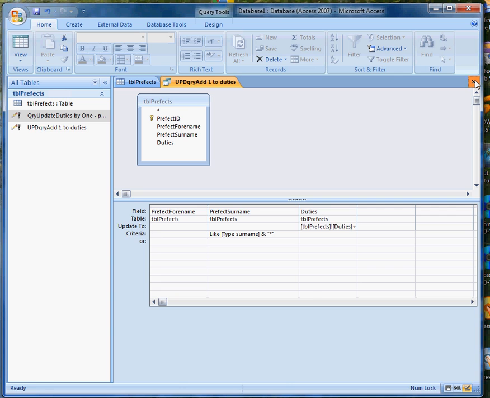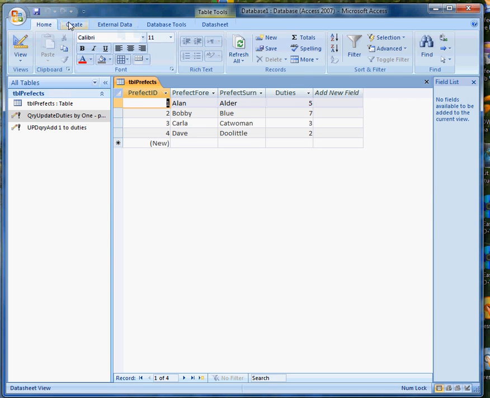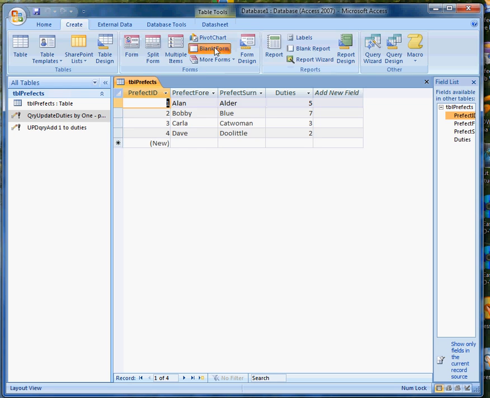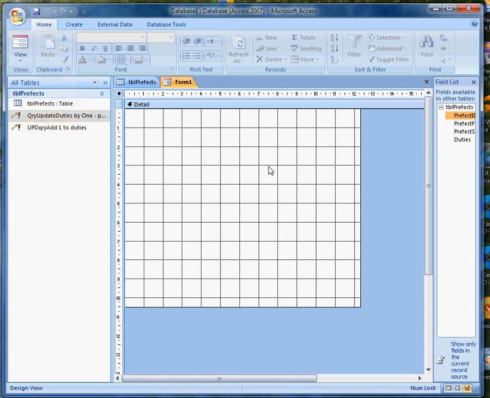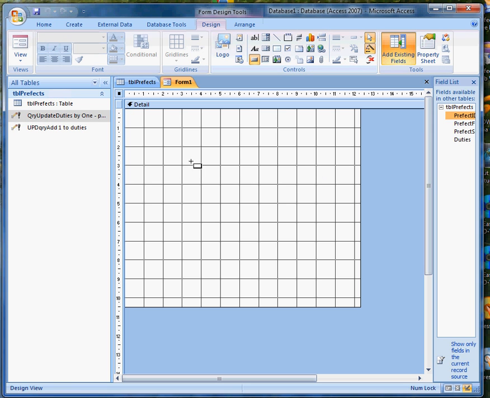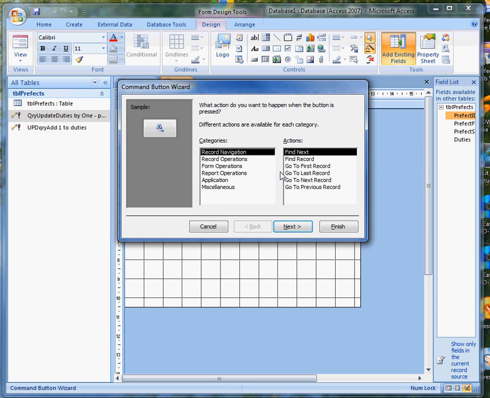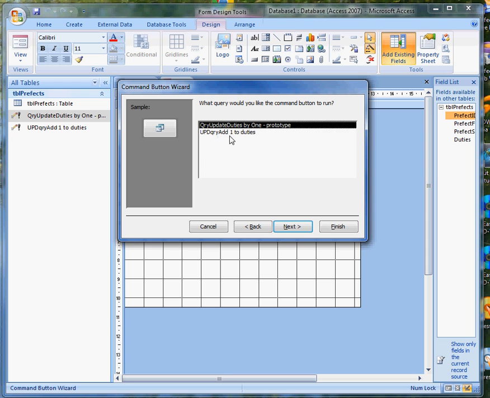I can close that for simplicity, and now I'm going to create a form. Create a blank form. I'll go into Design View for the form. I'll find a button. I'll draw out a button, and this time I don't want to do record navigation or record operations. What I want is actually hidden in miscellaneous. I want to run a query. What query do I want to run? Not my prototype, although it does actually do the same thing. I want to select my update query, add 1 to duties.